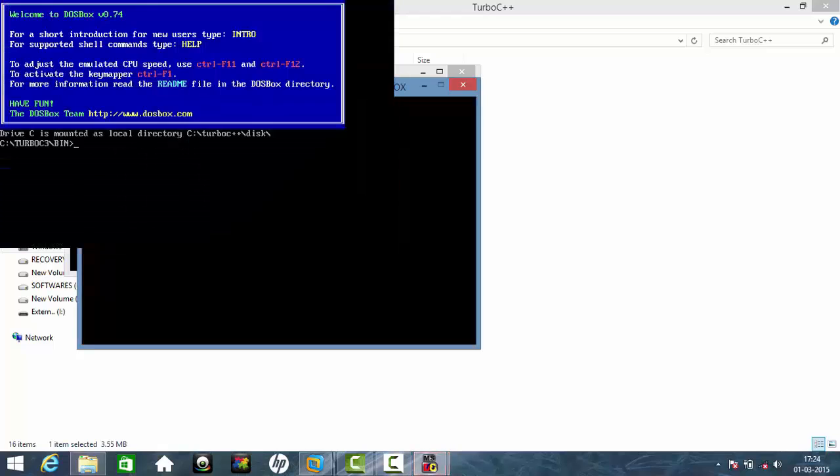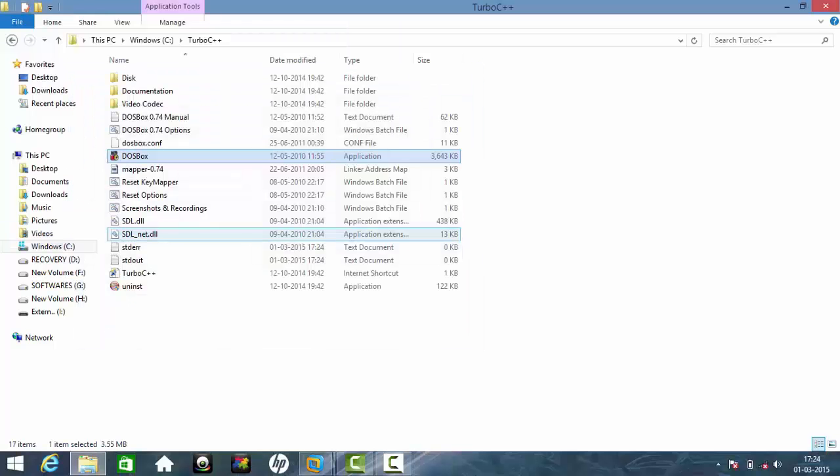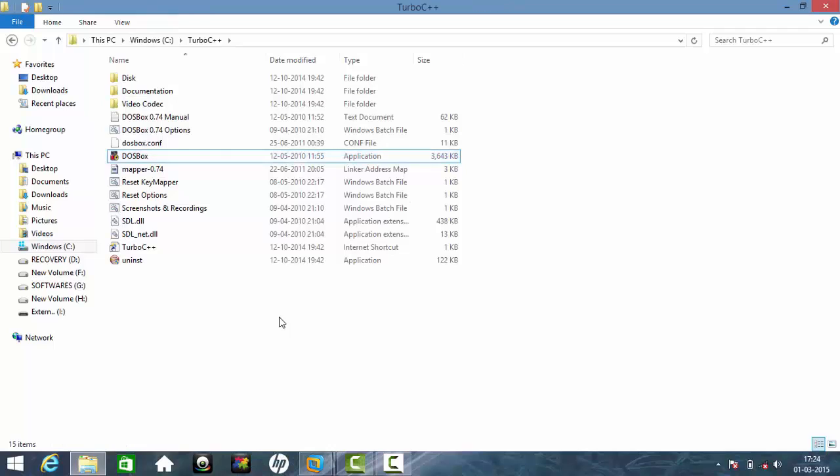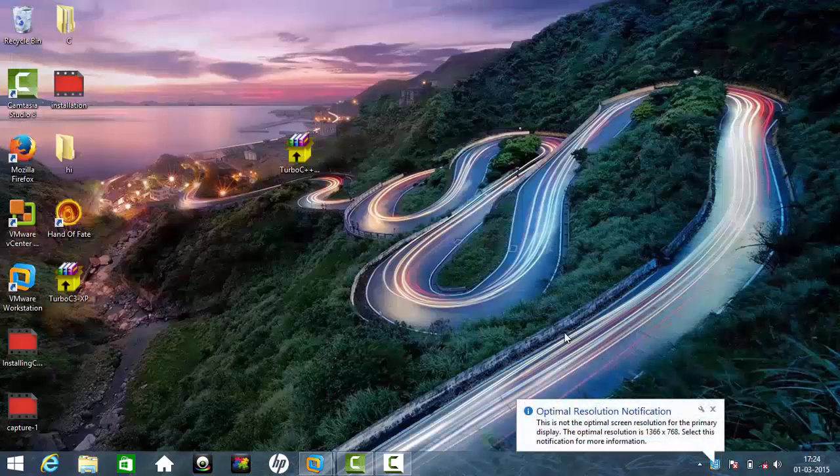Now to exit it, just click on quit. Then if you find this, type exit, exit. This is just how to install the C compiler on your Windows, and in later videos we will learn more.